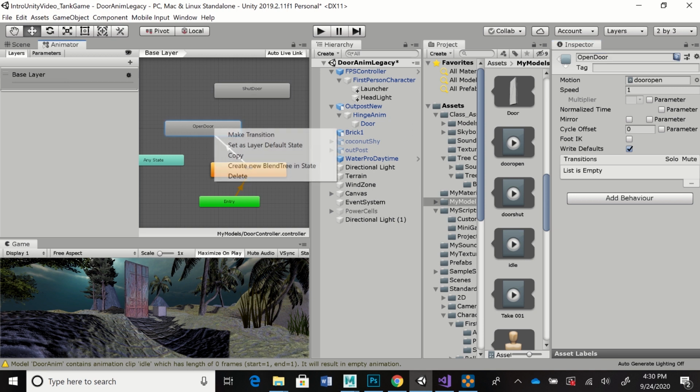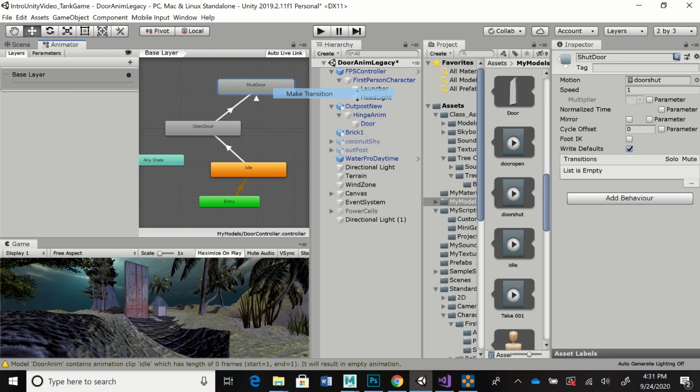And I right click, make a transition, and go from open door to shut door, because that's really the only place it can go. I mean, I could go back to idle, but I have a door shut door animation. I might as well go to it. And then the shut door is going to go back to idle again. So I'm going to right click that and make a transition and go back to idle. So I made a loop here from idle to open door to shut door back to idle.